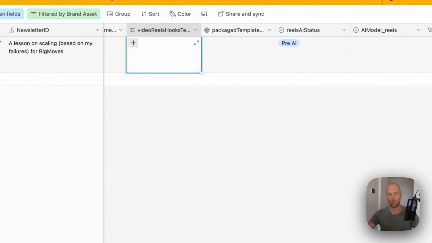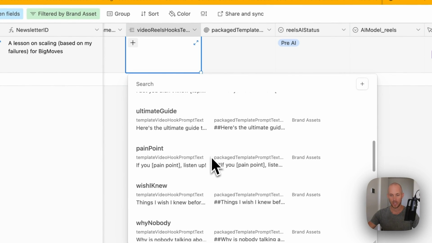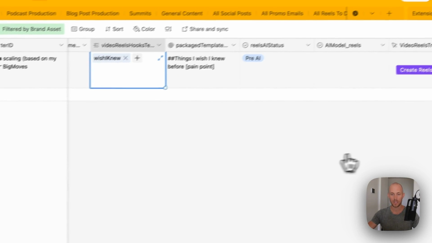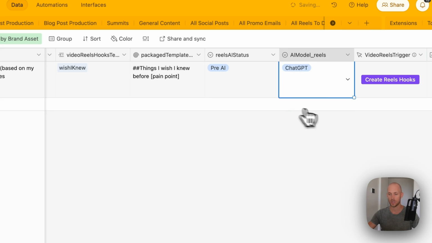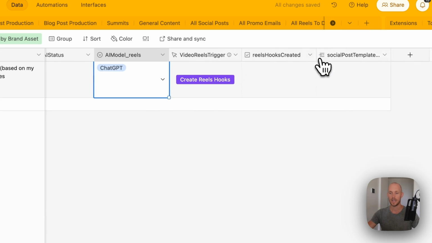So let's just add one of these in for now. Let's use the things I wish I knew. And then it's going to be pre-AI. We need to choose the model, which will be ChatGPT. And now let's add in the Reels workflow.